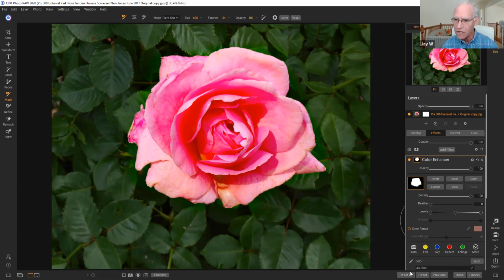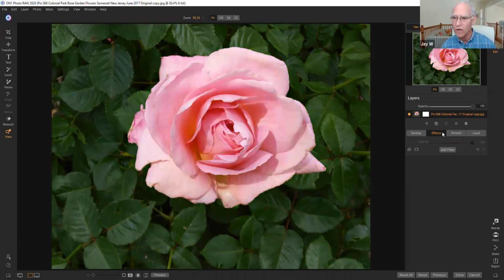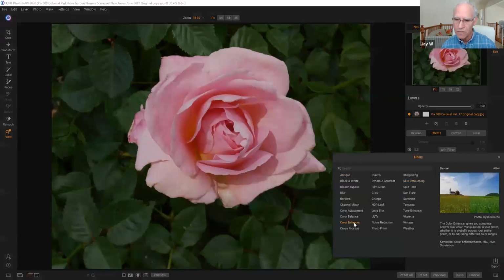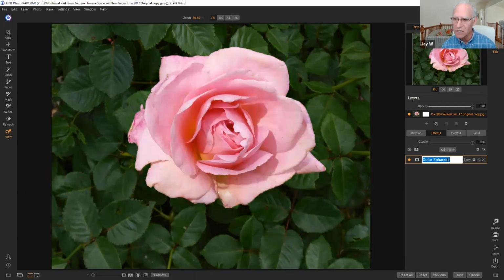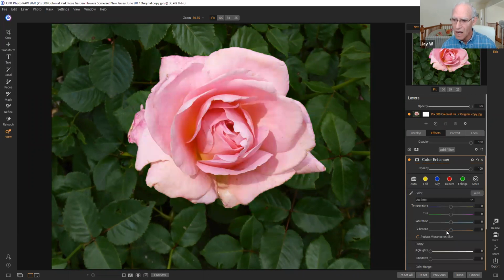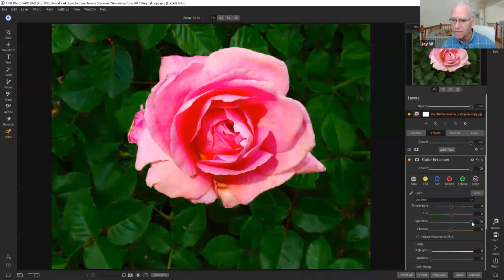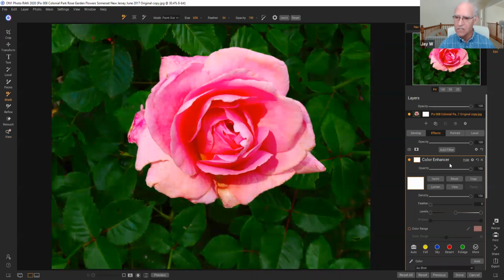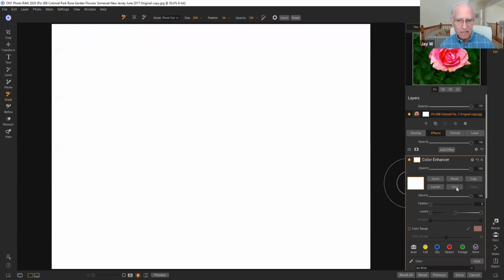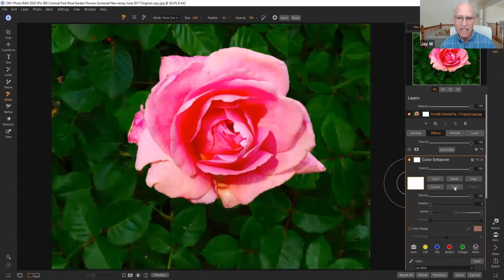I will reset everything. We are back to our original photo. I will now go back to our filter. I will select Color Enhancer. I will saturate the heck out of it. I will open up the masking screen. And you see that right now, in view, nothing is masked. The effect is showing everywhere, because as you know, the effect is on the rose and it's on the leaves.